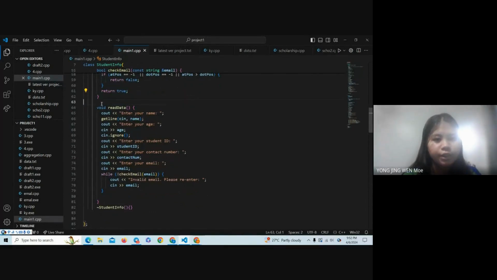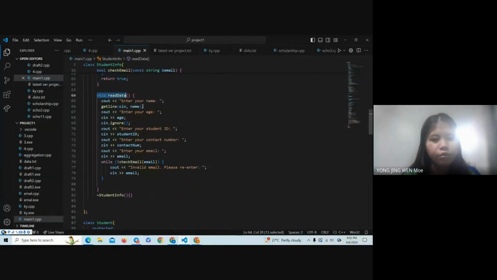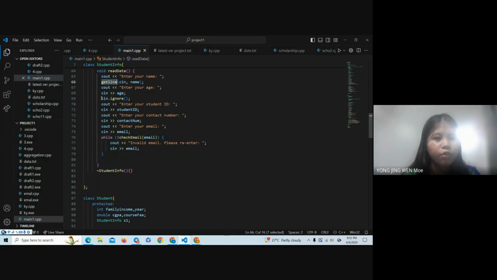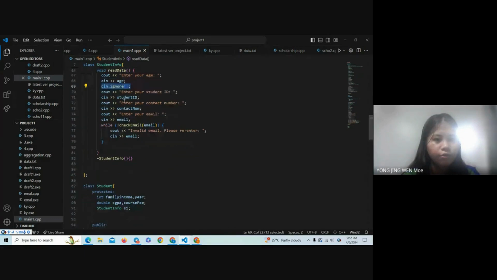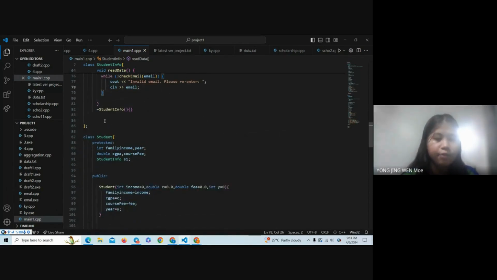The next function is void readData. We read the data from the user. The data we read is name, age, student ID, contact number, and email. We use getline so that we can read the name from the user including spaces. We use cin.ignore to ignore the leftover characters, and we use a while statement and call the checkEmail function. If the user enters a wrong or invalid email, the program will ask the user to enter the email again until it is valid. So this is a destructor for the class StudentInfo.